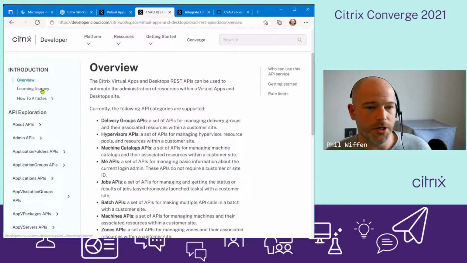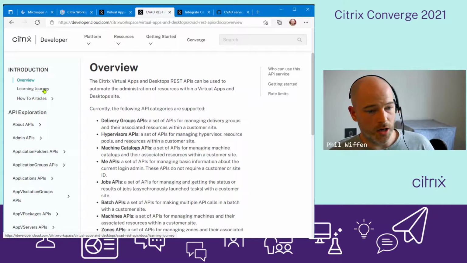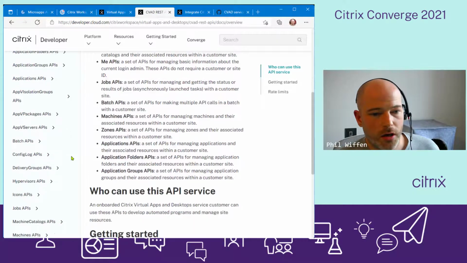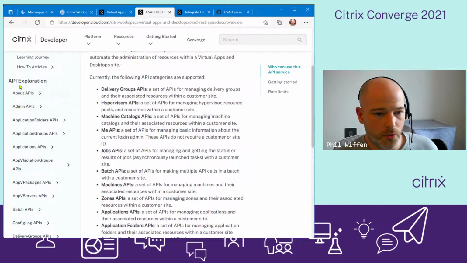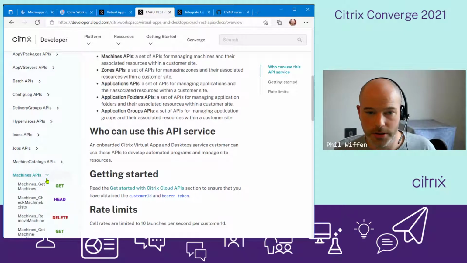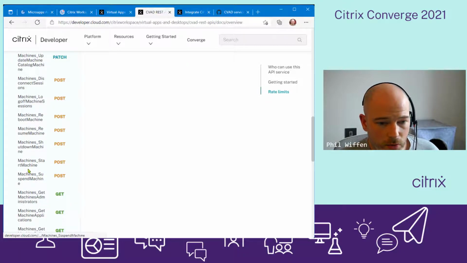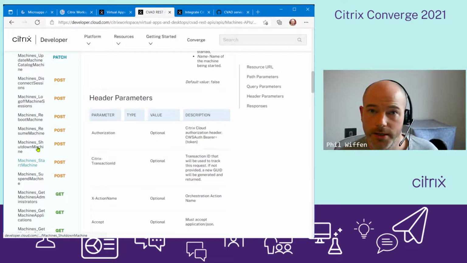There's a really good learning journey here that you should definitely check out if you're new to the CVAD service REST APIs. It's really helpful in getting up to speed. Now, you can explore all the different API options that you have down this left-hand side. I happen to know that we want to manipulate the machine's API endpoint, so I'm going to choose that. And we've got, you can see here, disconnect session, log off machine sessions. What we want is start machine. We also want shutdown machine.